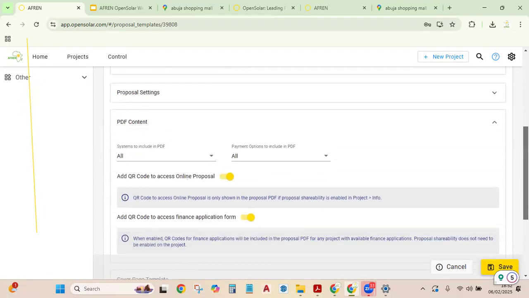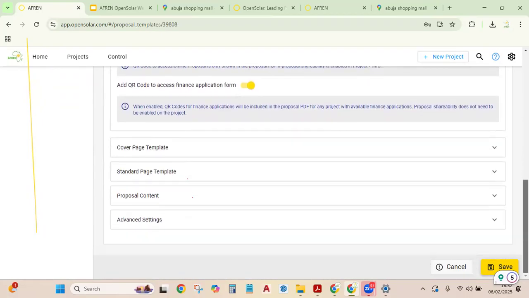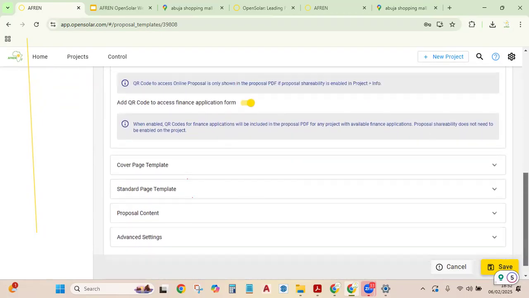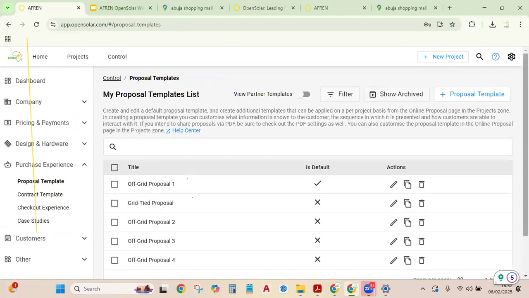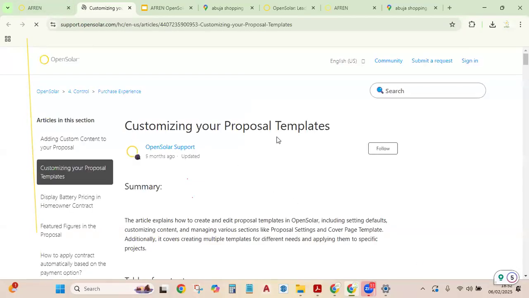Proposal setting. So standard page template, proposal content, advanced. You can check this one too at a later time. You can explore it and see some configuration that you can do there. If you have any question, you can check the help center. You click this help center, it opens a new tab and explains those, customize your proposal template.